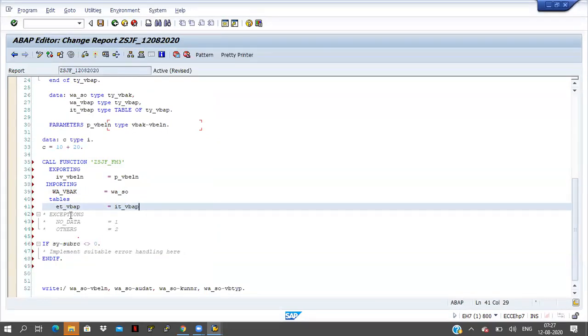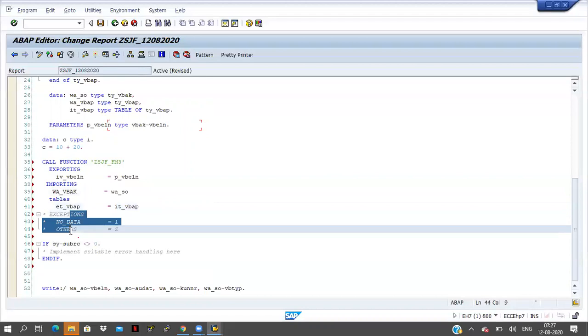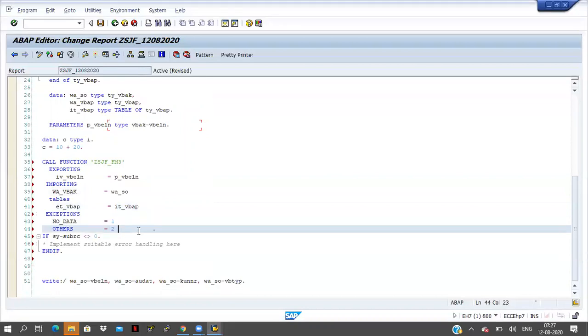So whenever you are using function modules in real time, we will use a lot of function modules. Whenever you call a function module, exceptions will be there. By default exceptions will be commented, then you have to uncomment them. Whenever you see exceptions at comment level, uncomment all of them.